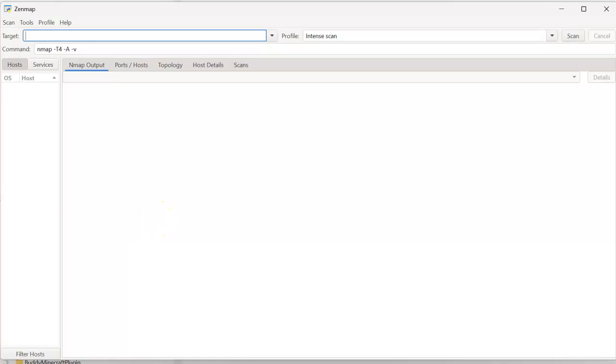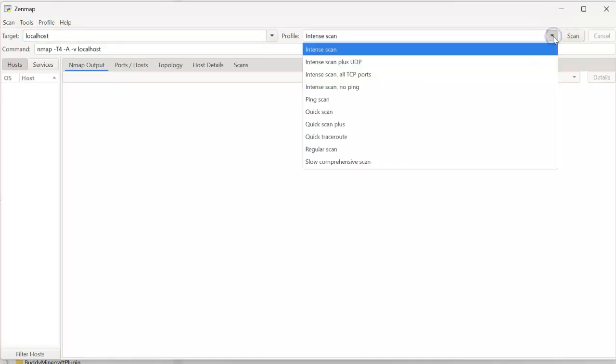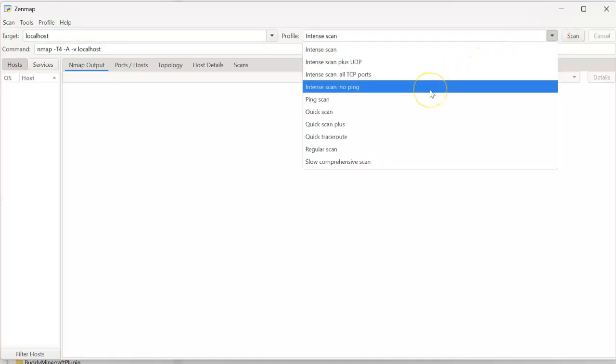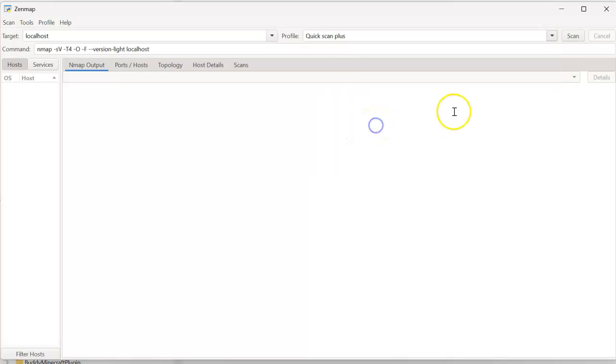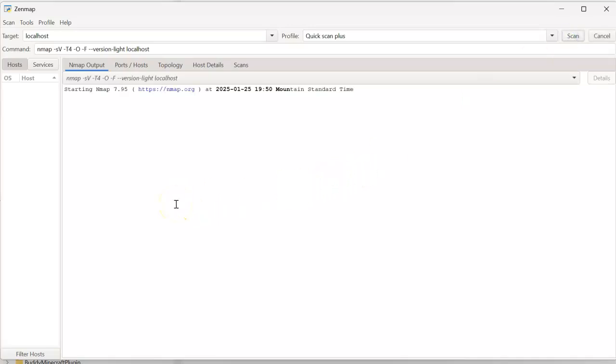Now the next thing to do is find the target. How do we find the target? One of the first things we're going to do is just scan ourselves. Your local computer is called localhost. If we do the intense scan, we could be here for a while. So I think the directions say, yep, quick scan plus. There it is. So then we click scan. This is going to run a scan against our local computer. Usually doesn't take very long.